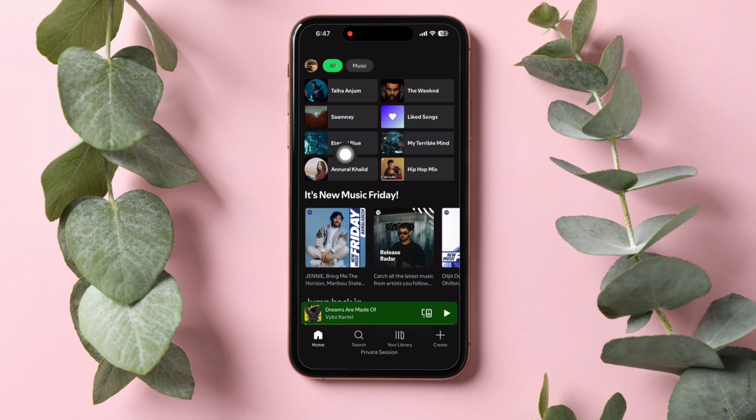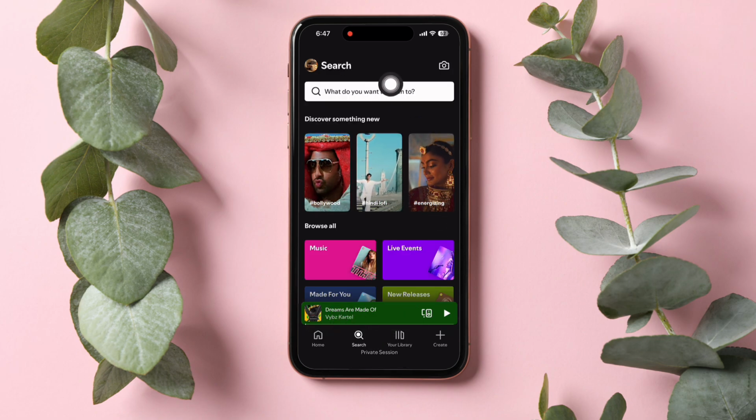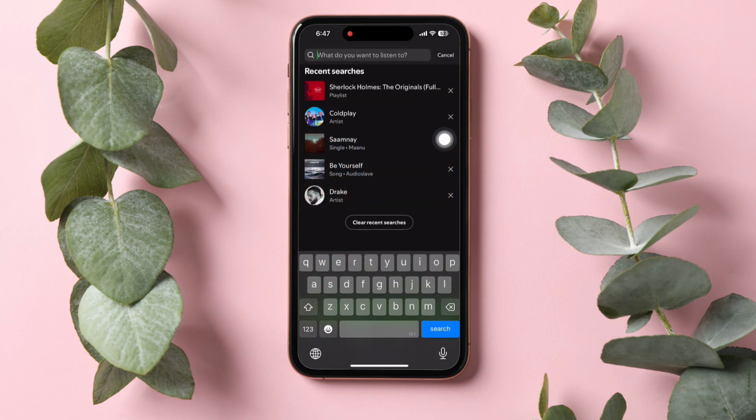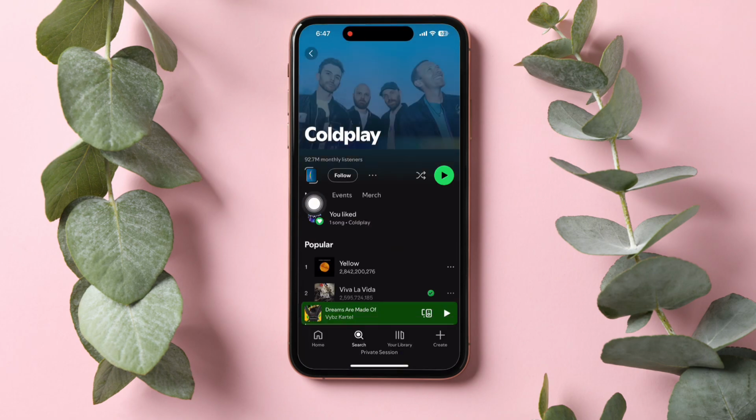On this page, go to the bottom panel and tap on Search. Here, tap on the search bar on the top. After that, type in the name of your preferred artist. Then, from the suggestions, tap on the artist.